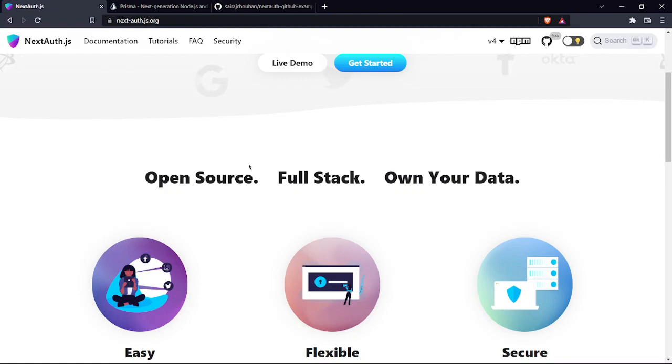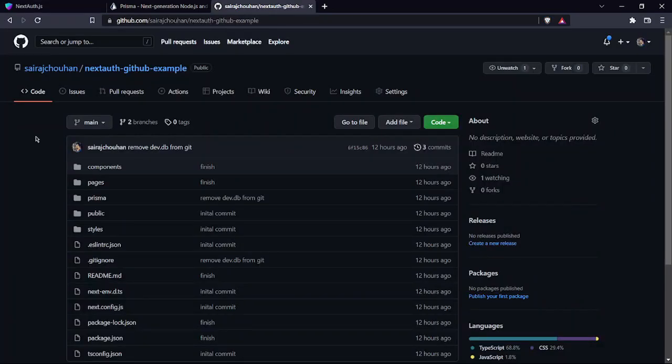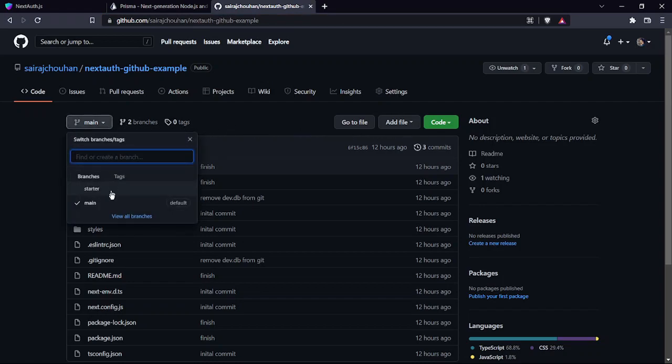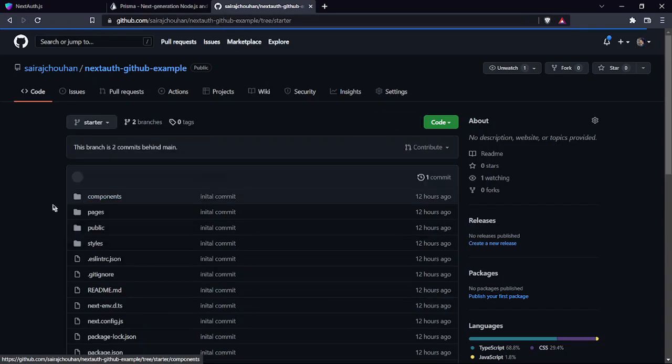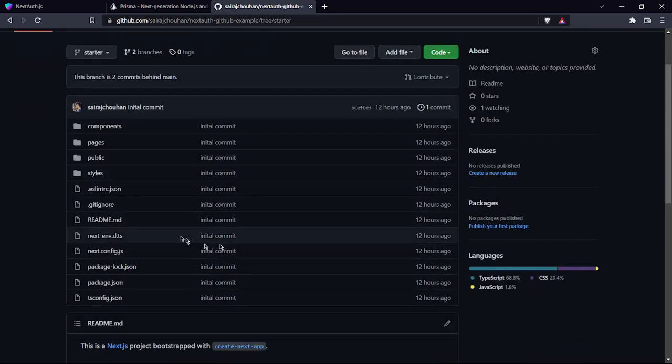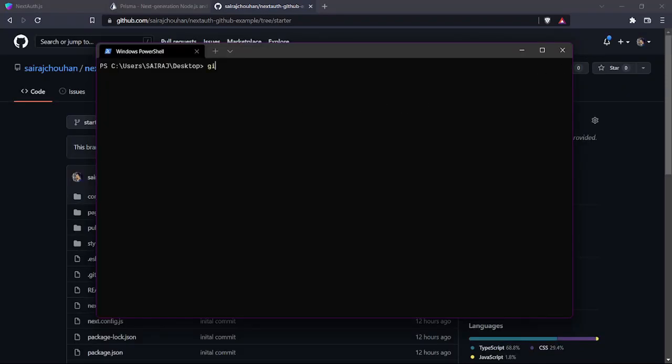So let's get started. To save some time, I have created a Next.js app and added some starter code. So if you go to this repository that I have put in the description, you can just clone the repo and check out to the branch starter. So here we have the starter code which has some basic components, so we don't have to waste time in some unnecessary things. Open your terminal and let's clone the repo.